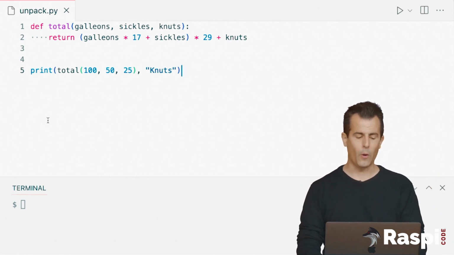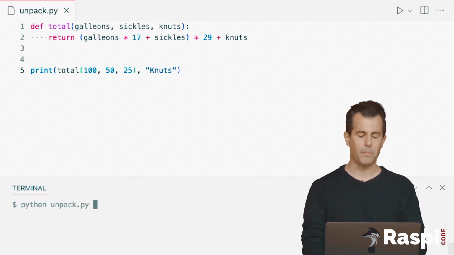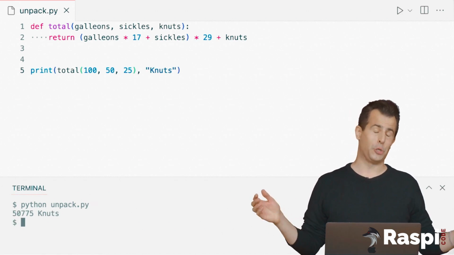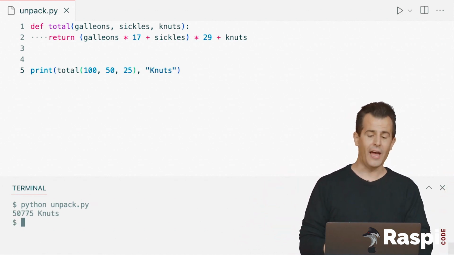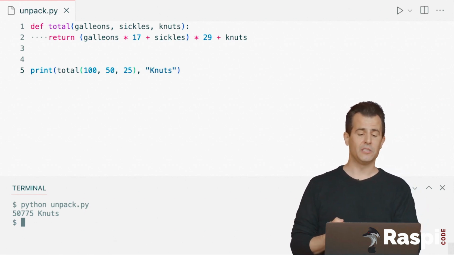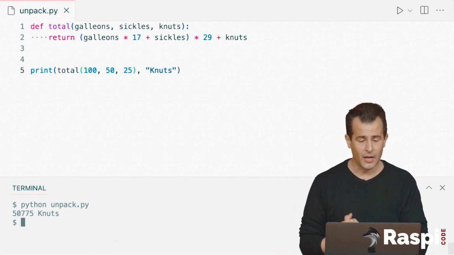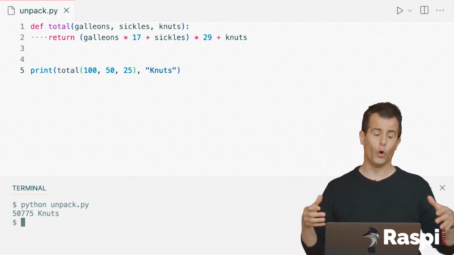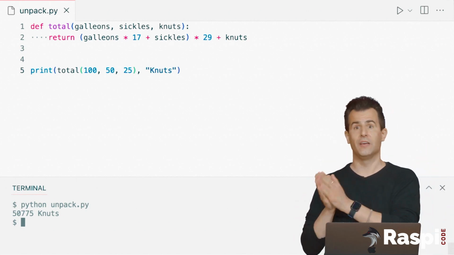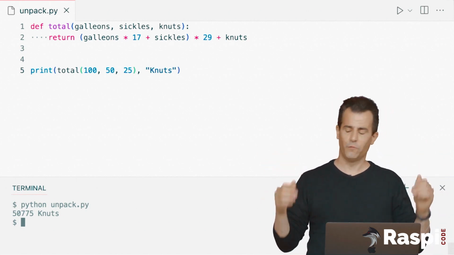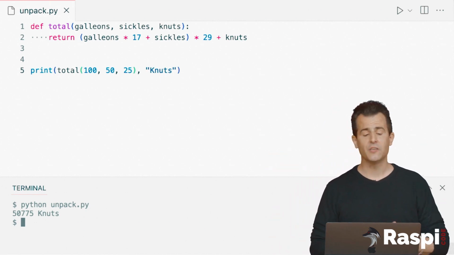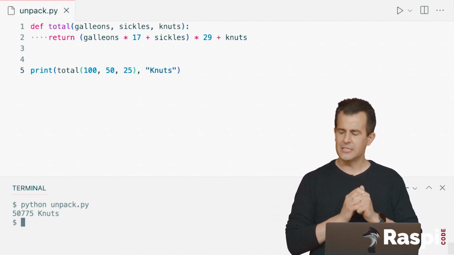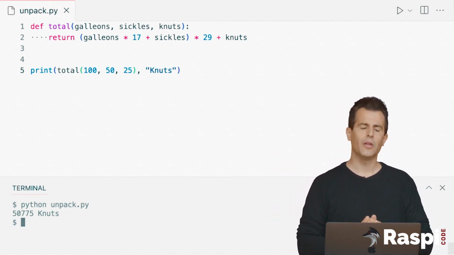All right, now let me go ahead in my terminal window and run python of unpack.py and hit enter. And it turns out, mathematically, that if I got my math correct, 100 galleons plus 50 sickles plus 25 knuts equals in total 50,775 knuts. Just avoiding having to use our own human currency here. But I'm not doing anything along the lines of unpacking, at least just yet. Let me propose now that I do this.